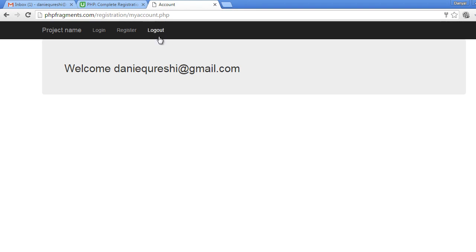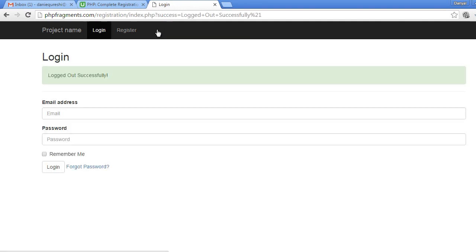We also have this cool logout feature, and if the user is logged in, we are not able to see the login and register pages. You can see that. If I click login while I am logged in, I am redirected back to my account.php. Same for register.php. Now when I click this button, the session of the user will be destroyed. You can see this nice success message, which says logged out successfully.